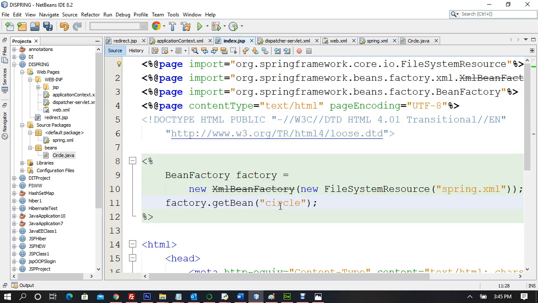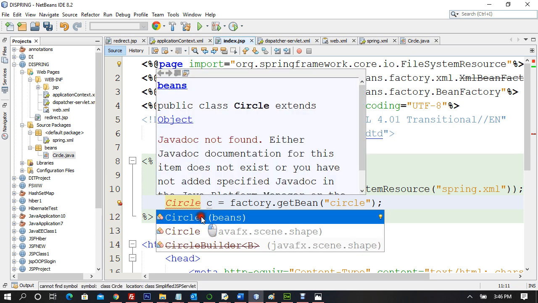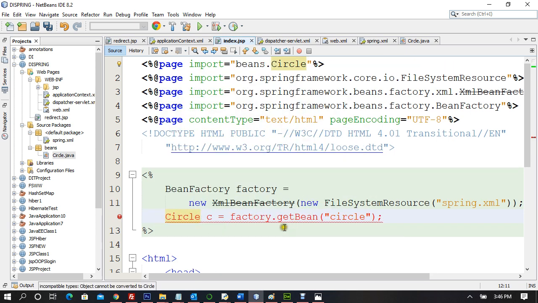factory.getBean("circle"). Now, because the type of circle is a class, and we are getting it as a bean, what we need to do is typecast it. So I can say Circle c is equivalent to factory.getBean. I'll have to import it. Circle is inside beans, right? Now we can see there's a problem: incompatible types, Object cannot be converted to Circle.